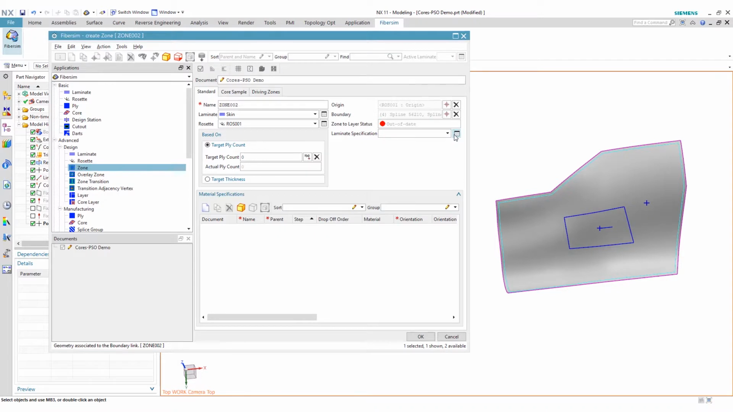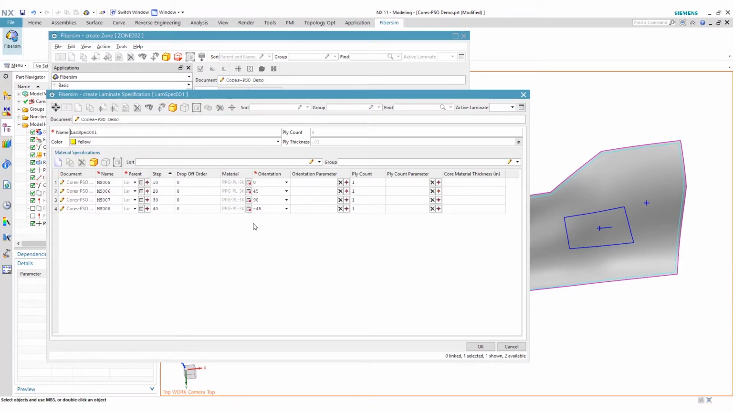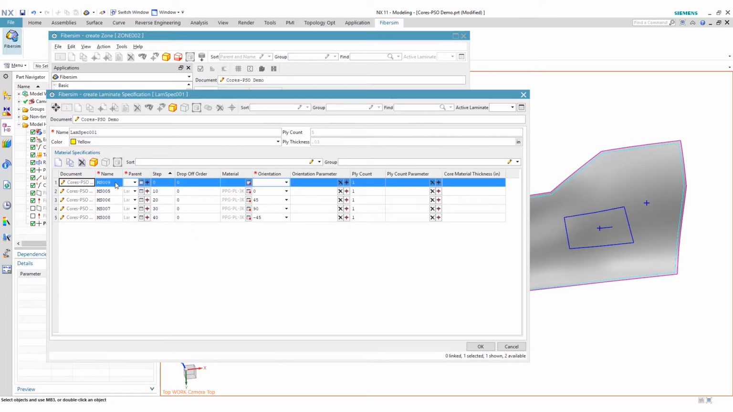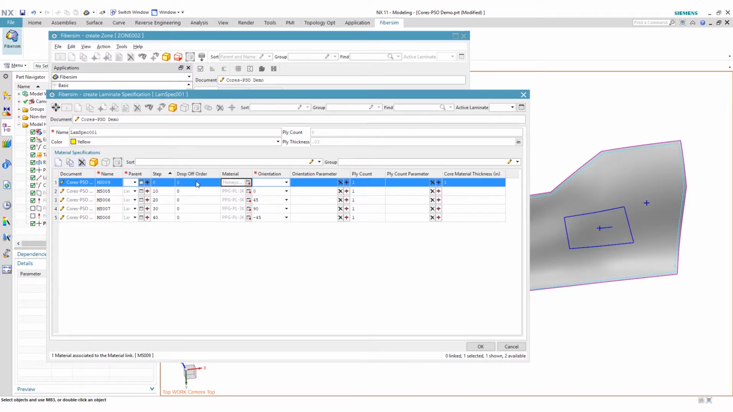And then we'll define a laminate spec. So we'll go ahead and do create based on. And in this spec, we're actually going to add a core. So you'll see some of the features within cores, or details within cores. So go create new, and we'll set this material to be honeycomb. And we'll set this step to be 50. And the core material thickness, we'll keep that at 1.